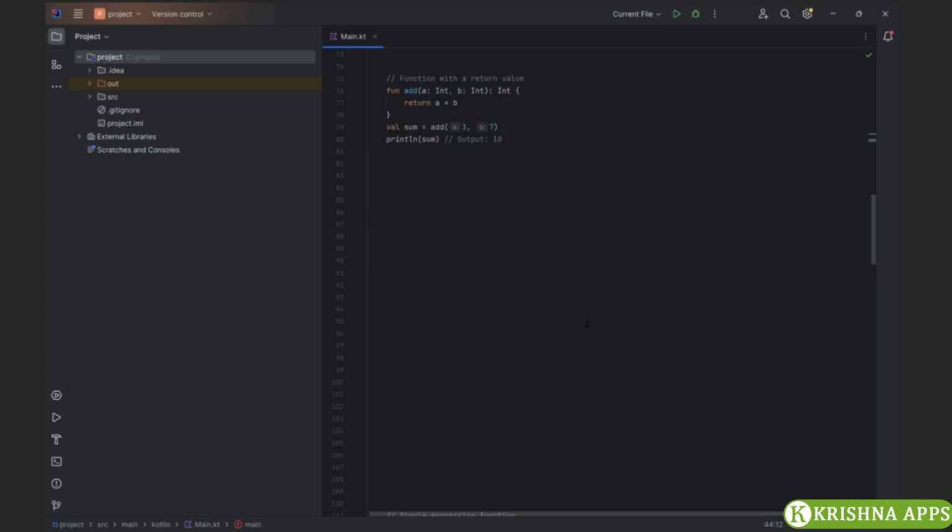The next function that we have is a function with a return value. Here we have a function named add that takes two parameters, a and b, of type Int, which is short for integer. It returns their sum, so the sum is also an integer. Here we have return a plus b, the sum of the two parameters. And the result is stored in the variable sum.